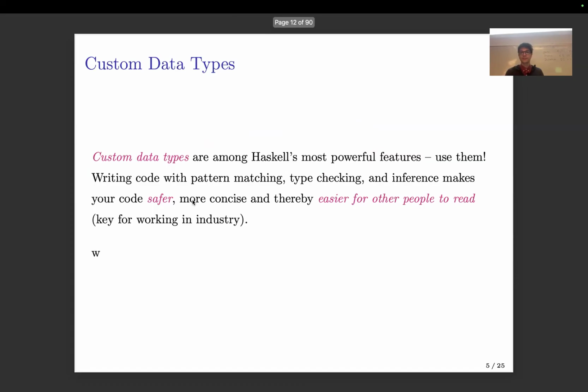Algebraic data types. Okay, I don't know why there's a W down there, but hello, W. I think the command to exit a window is command W, so that's why that's there.